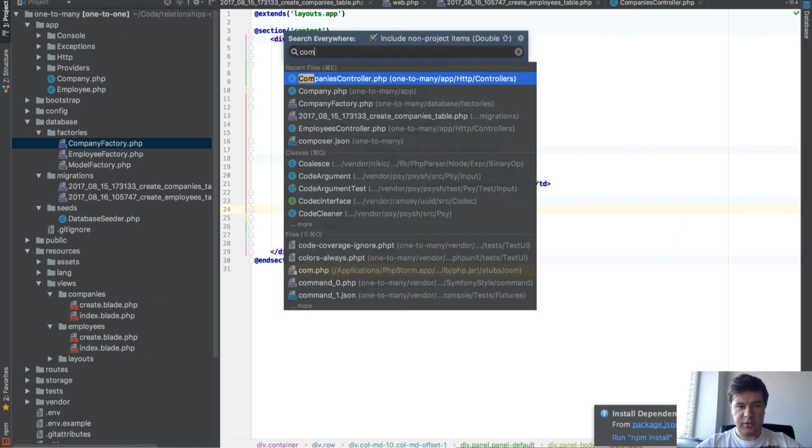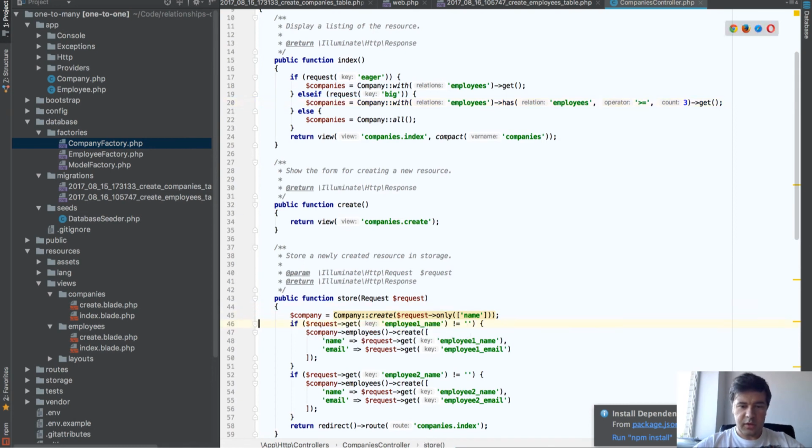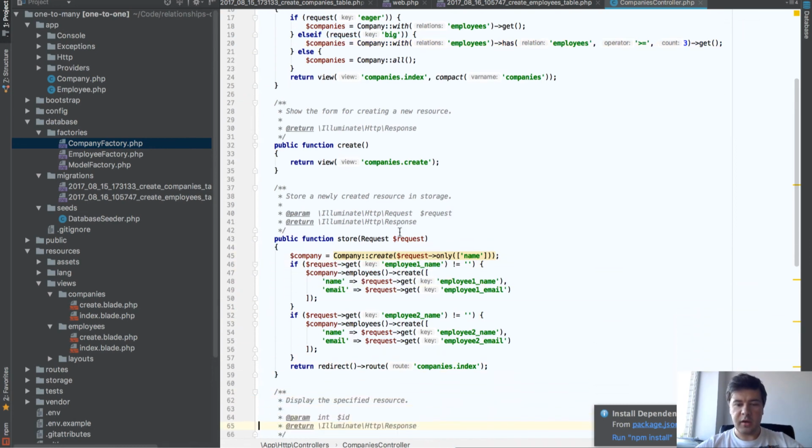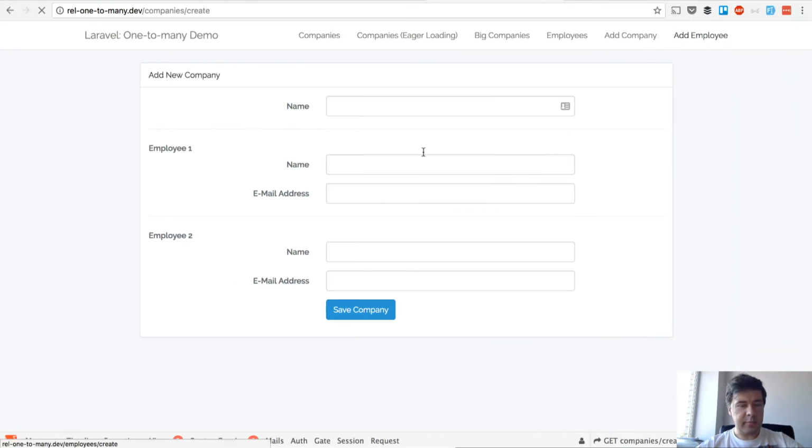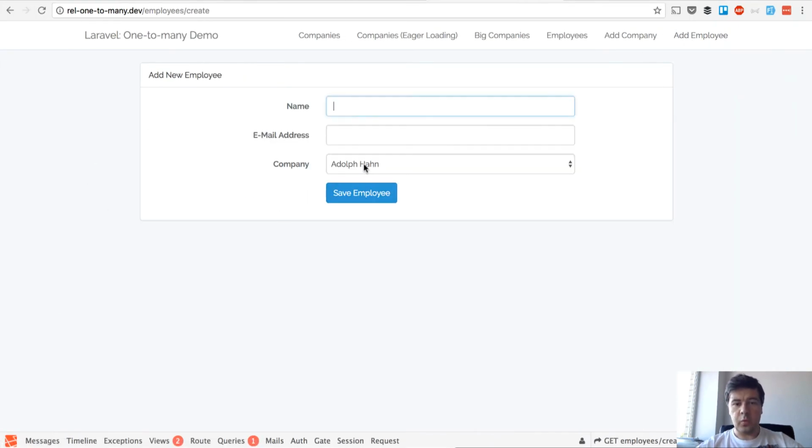And I will show you how it looks in the controller. So we create a company, and then if we have an employee name first. Of course it might be more correct in terms of architecture, it should be arrays probably and some more complicated validation, but for the demo purposes it will look like that. So you create a company and then you use the relationship company employees to create employees for every company. And add employee is a similar form with a drop down of companies here.